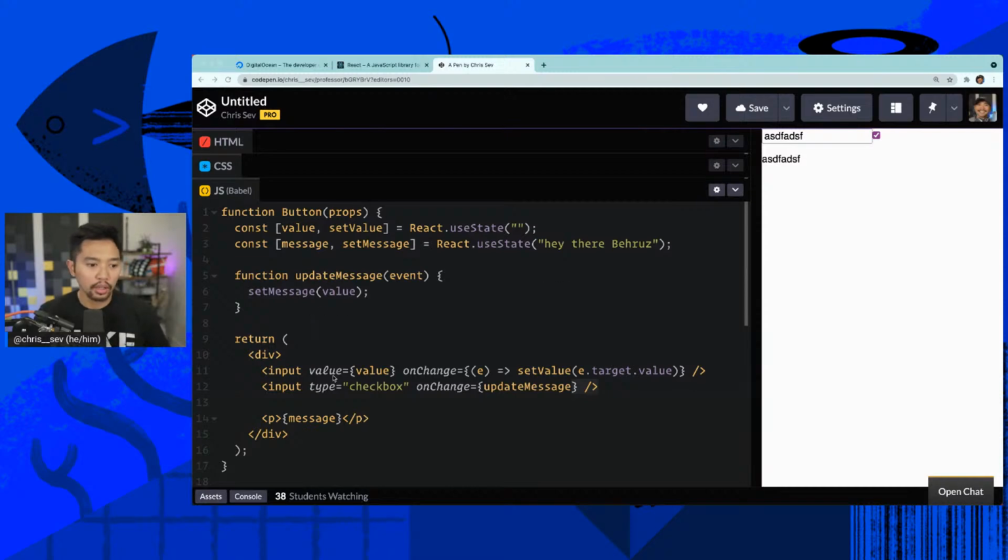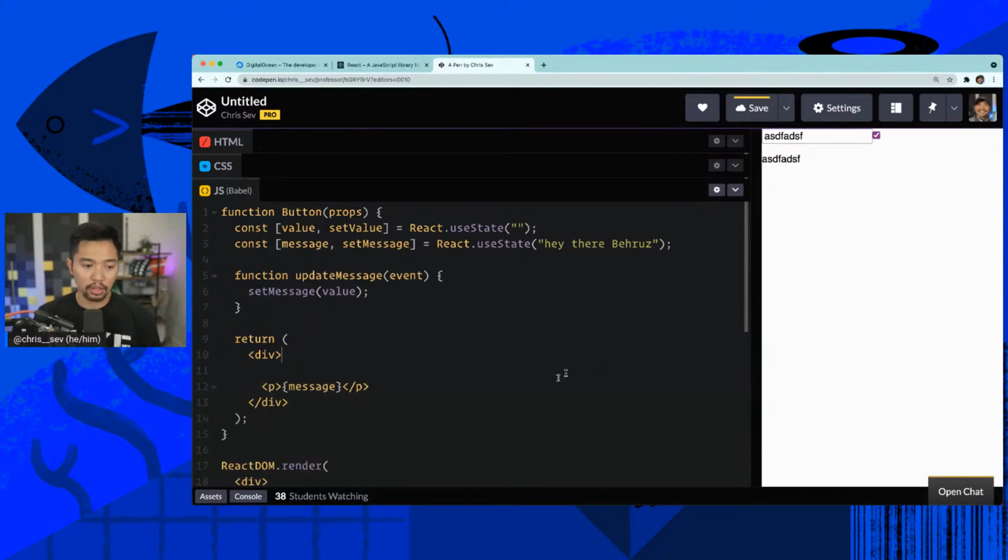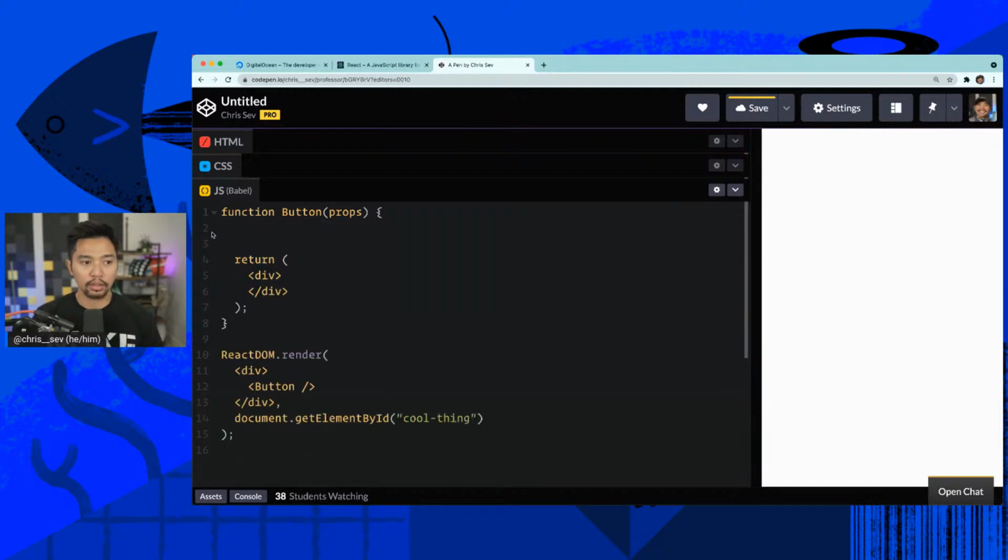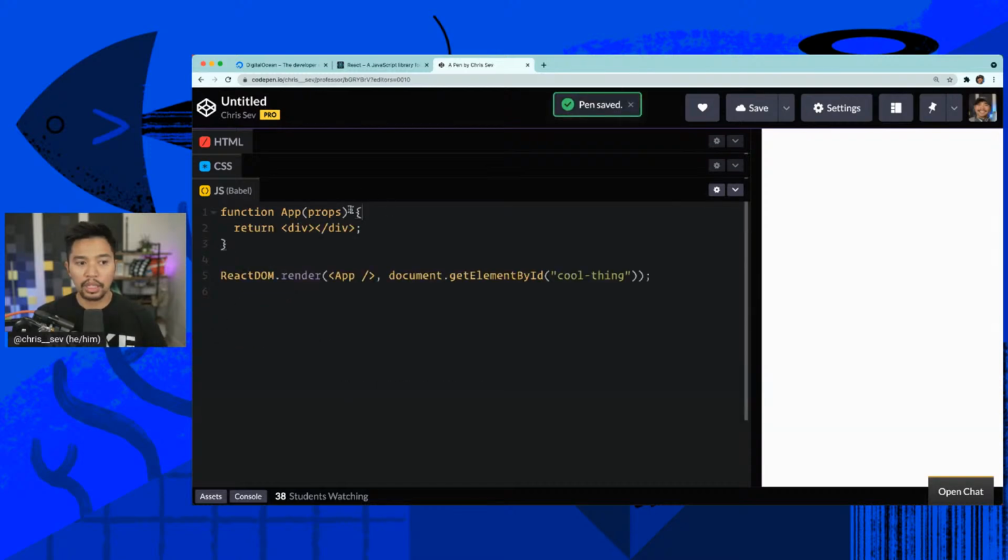All right, let's rewind here. Let's delete all this stuff. And this isn't really a button anymore. Let's just call it app. And let's just call this app. And now we don't need this closing div or opening div. We don't need props on it. Okay, so now we have a brand new React component again.